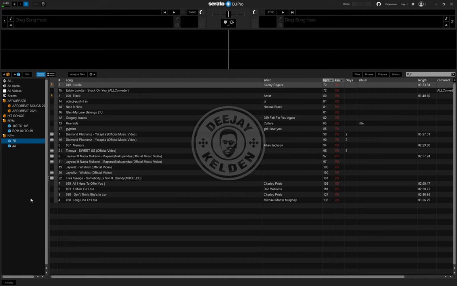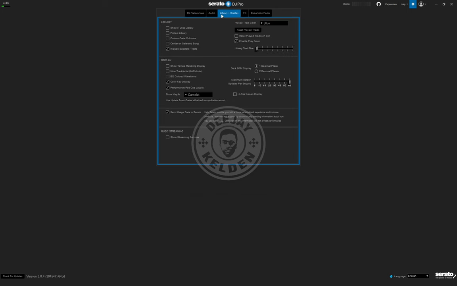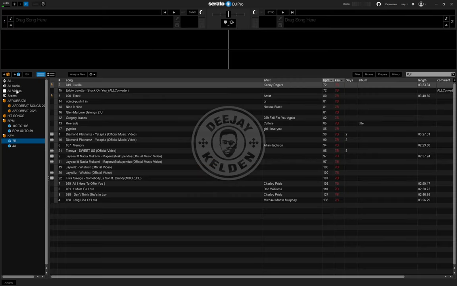Let's continue. Now you're going to learn how to delete them. At times you try to delete the crate and you fail. This is because of your settings. Come here to the settings. You come to library and display. Click on it. You see under library is protect library.